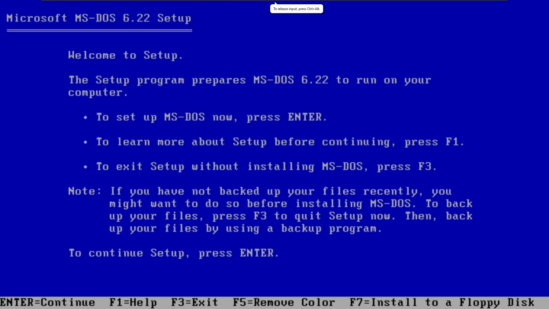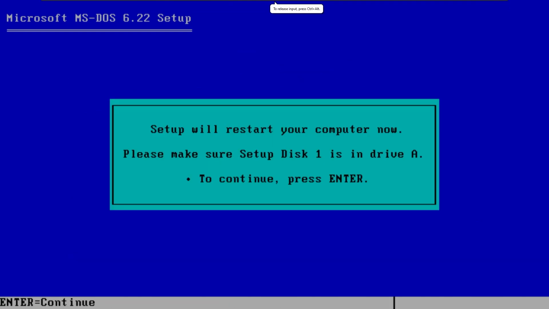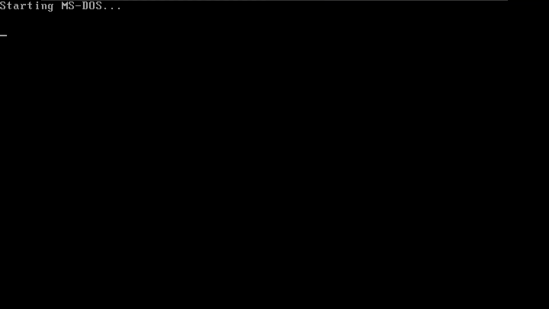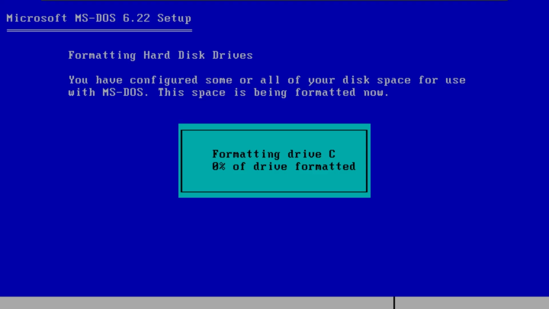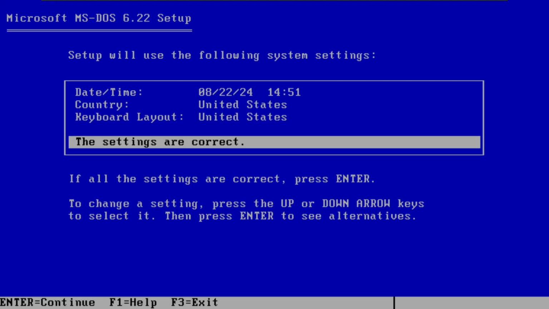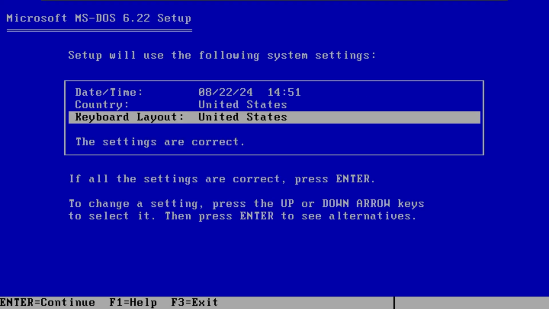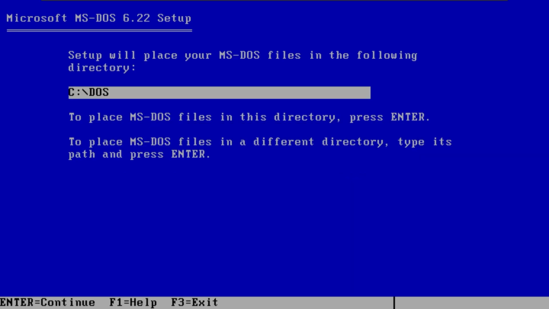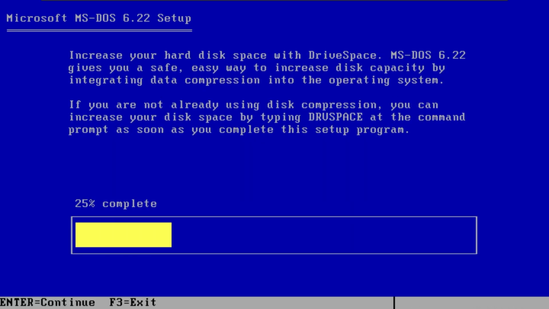Now click on enter, configure unallocated space, again enter. This is a very quick and easy setup. It will be done in a few minutes. Keep the keyboard there United States. If it's not, change it to United States and click enter. I like to keep the name DOS.